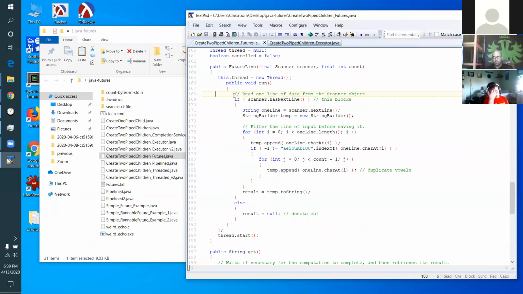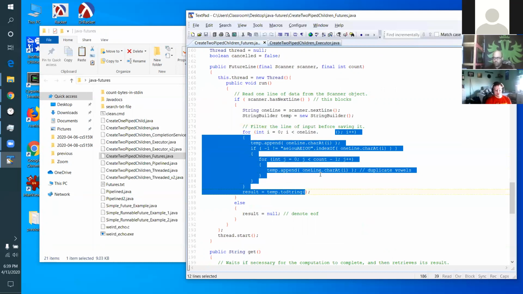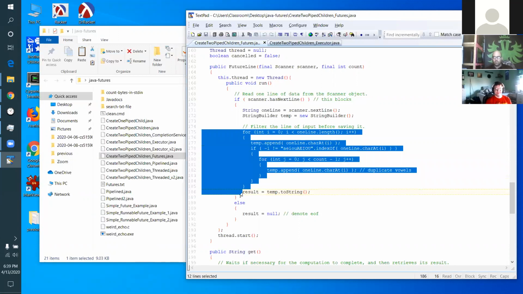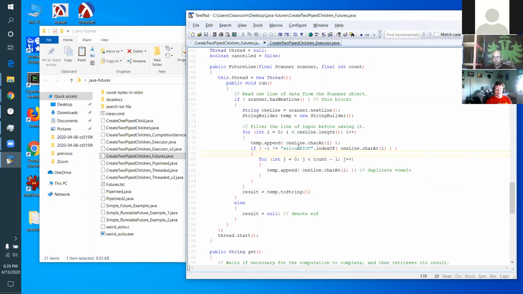Now the work is read one line, that's this part here, and then filter the line. We filtered the line by echoing the vowels. Remember, we just did some trick where we just repeat vowels. So it's just something to pretend to be filtering the text. So we were just echoing the vowels.